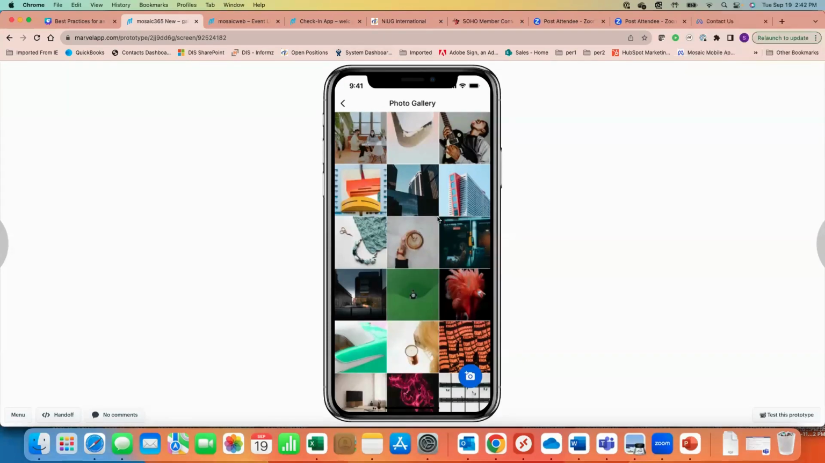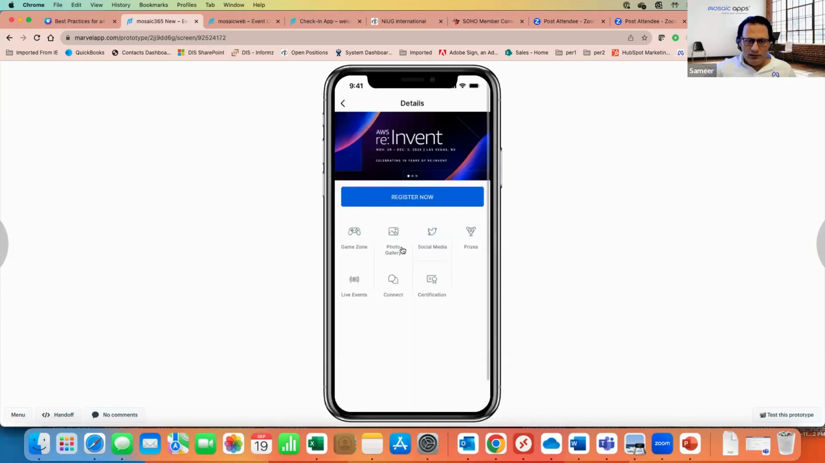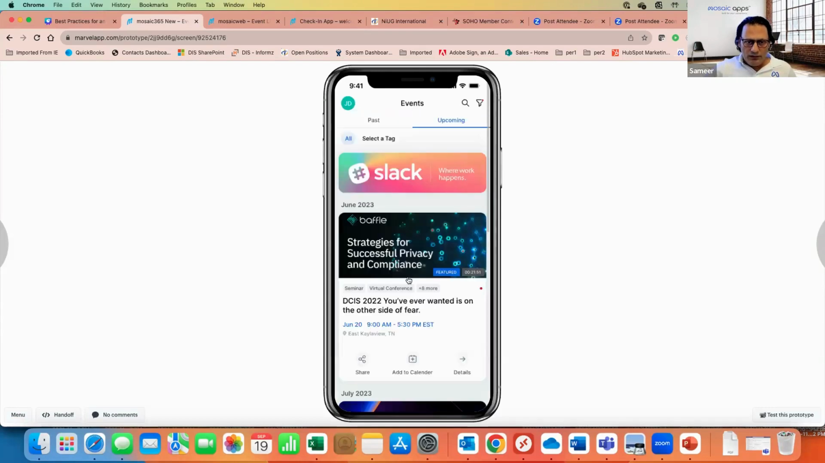No questions right now. There's also a photo gallery available where people can post pictures and tag and put some text. And I've seen this be quite popular. This can also be a part of the game. So you get some points to upload a picture and put some text with it. So that's the event features on the app.